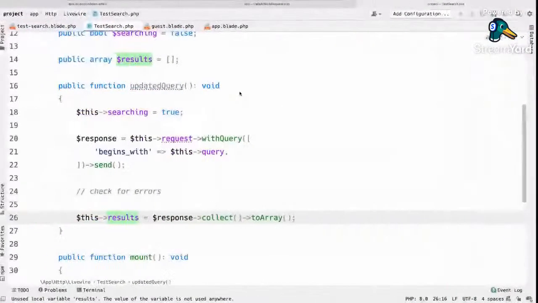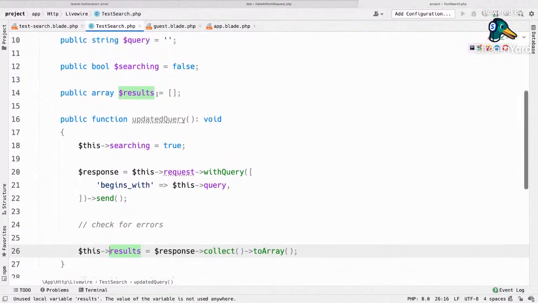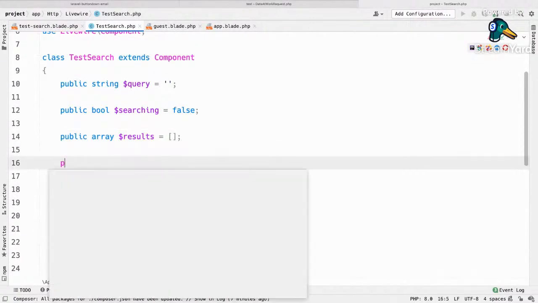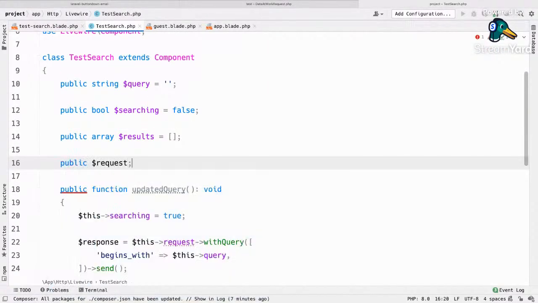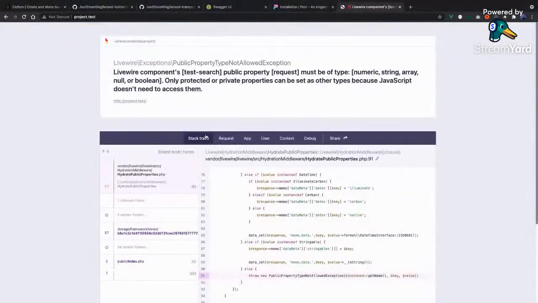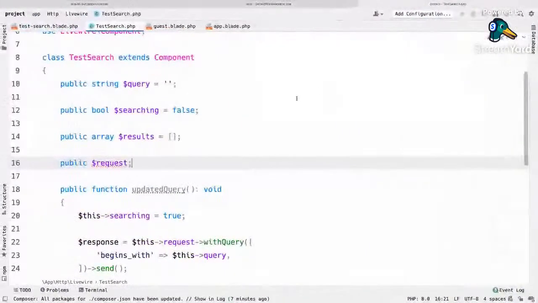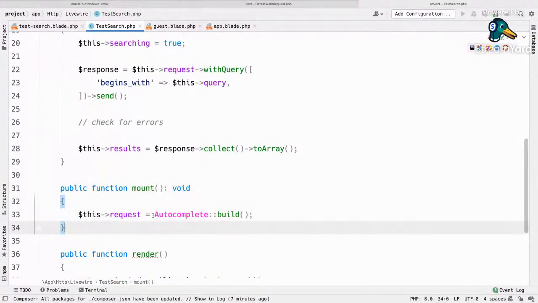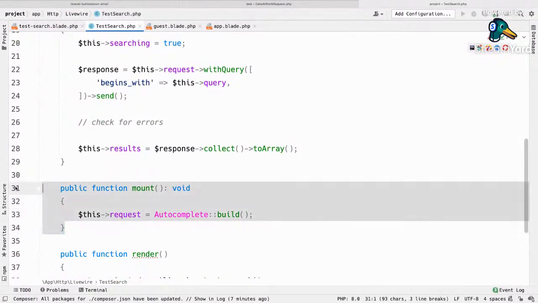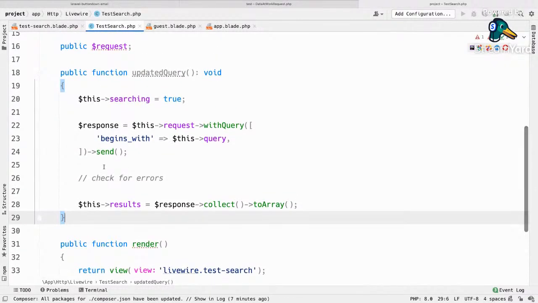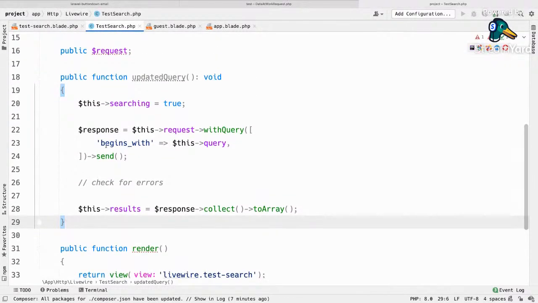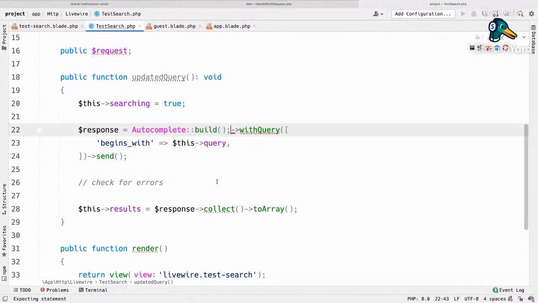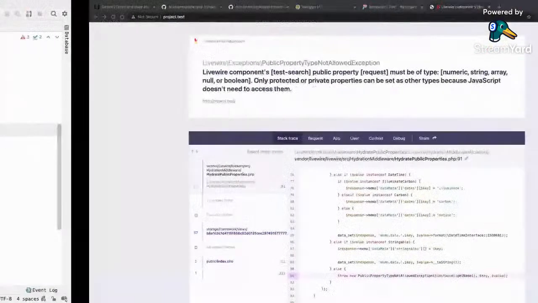Request not found on the component. Property request not found on the component. Public request. It's going to complain. Okay, so we're going to have to do this a horrible way that I hate having to do. And each time we update, we just have to rebuild that request, which is a horrible way to do it. It just means we're going to have to replace that, basically. Build with query.